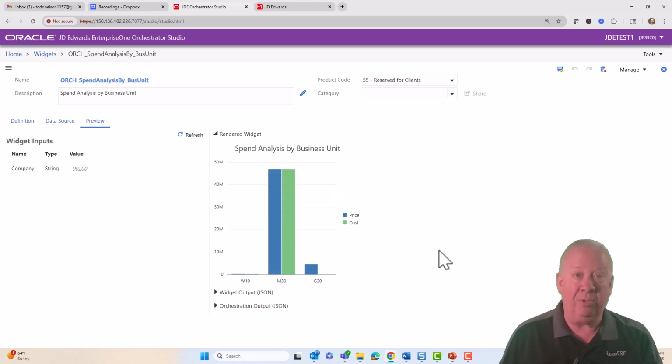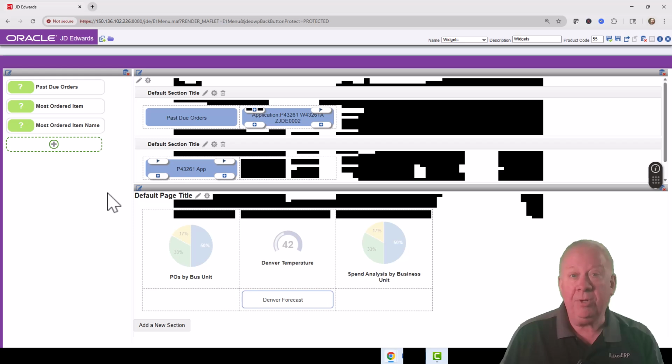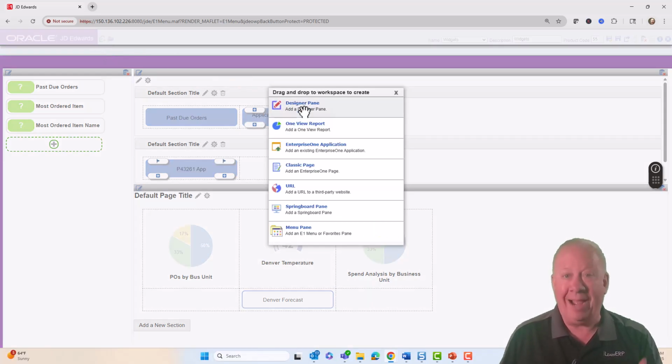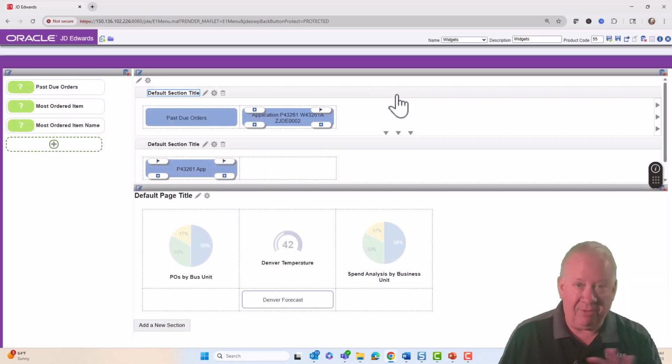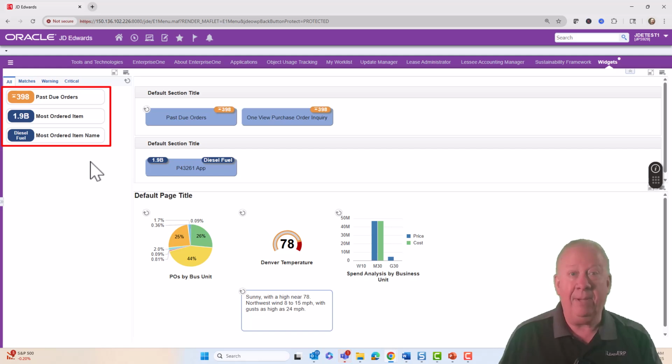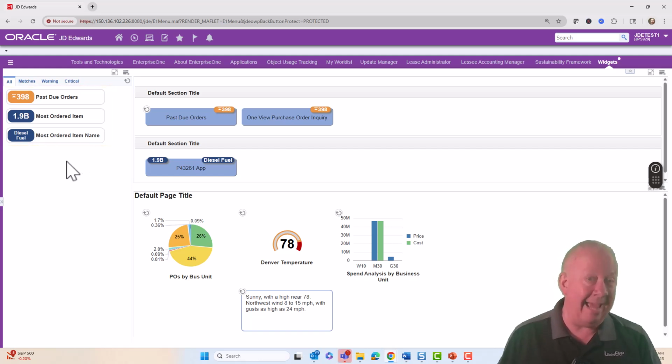open the Page Composer. Here inside the Page Composer, we use a designer pane as the component that is going to house the widgets. So we have our designer pane and we would put that on that screen. But they can appear in a watch list pane over here as well if we've created a text badge widget. So they look like a watch list, but they are created by a widget.